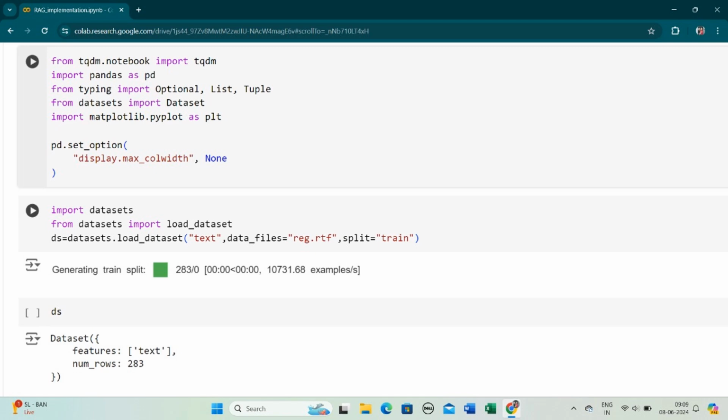TQDM.notebook, a module from the TQDM library that provides a progress bar design. Pandas is a powerful data manipulation and analysis library for Python. The typing module provides type hints for Python, which helps in improving code readability and catching type-related errors during development. Datasets is a library provided by Hugging Face for working with datasets in the context of machine learning.